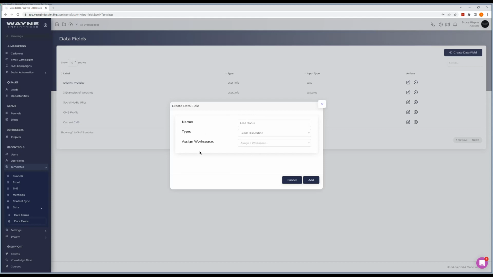Also, workspaces. I mentioned in the other data field types, if I want to change the lead status based on my workspaces, maybe I have different statuses that I want to configure on a workspace. That's just configuration for myself. It has nothing to do with my users. If I want to change the lead status for my users' accounts, that's where you're not going to assign a workspace and you're going to apply a user role. In this case, I want my lead statuses to be different for my users. So I'm going to put lead status, select lead disposition, and hit add.